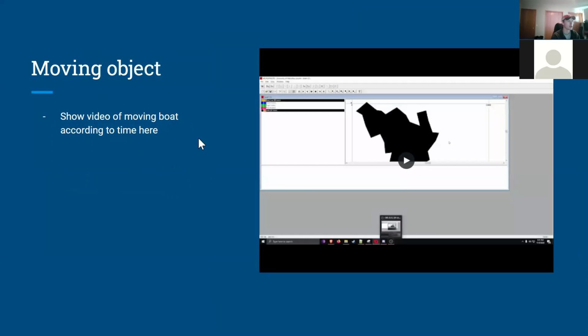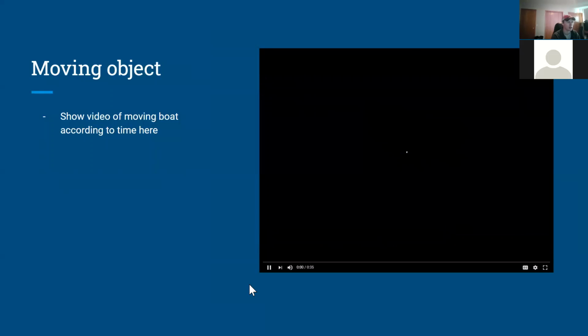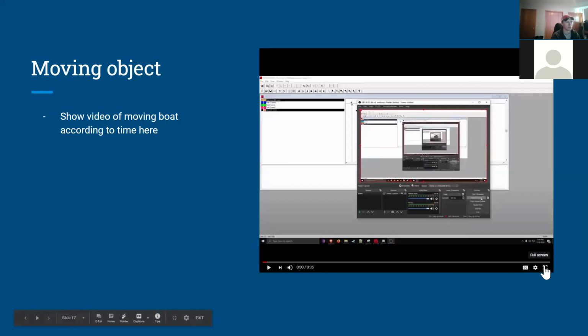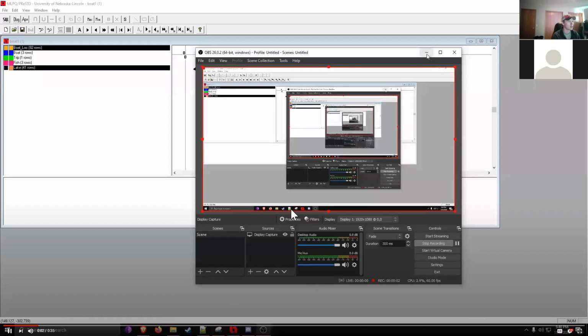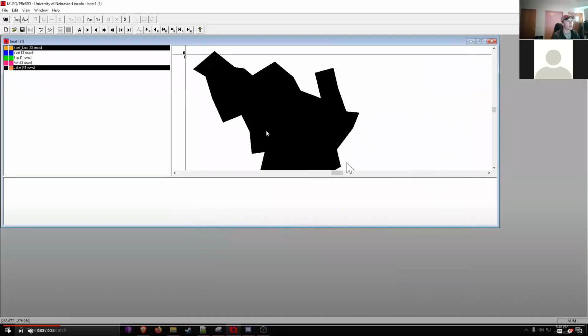We'll go over a couple demonstrations here. This first demonstration accounts for the extra credit portion of our project, which is the visualization of a moving object over time. So let me open this up here. You'll see on the screen in black, this is the MLPQ constraint representation of the upper half of Pawnee Lake.